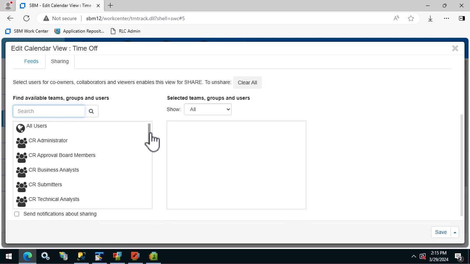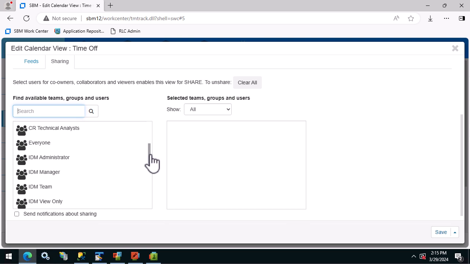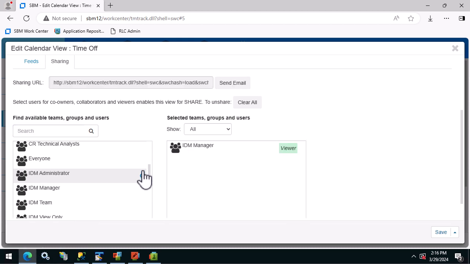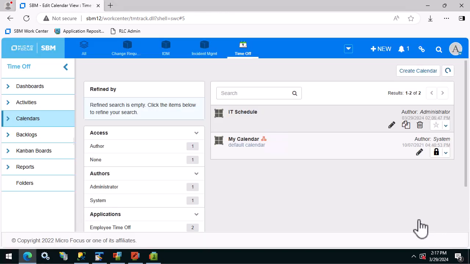For this calendar, I'm really trying to share it with Zach and Tammy. So I'm going to find their group and just click the little plus. If we also wanted to share the calendar with the whole team, I might choose IDM Team and click the plus. By default, anyone who is added is a viewer. If I also wanted to allow Tammy and Zach to update this calendar, I might want to change from viewer to be a collaborator. Now the IDM managers, that's Zach and Tammy, can also be collaborators and change this calendar if they need to. And now we will save our change.